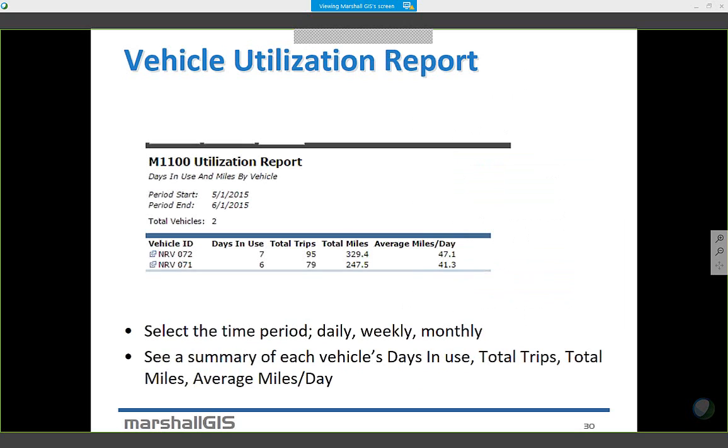Here's a utilization report. This summarizes all your vehicles and gives days in use, total trips, total miles, and average miles per day.